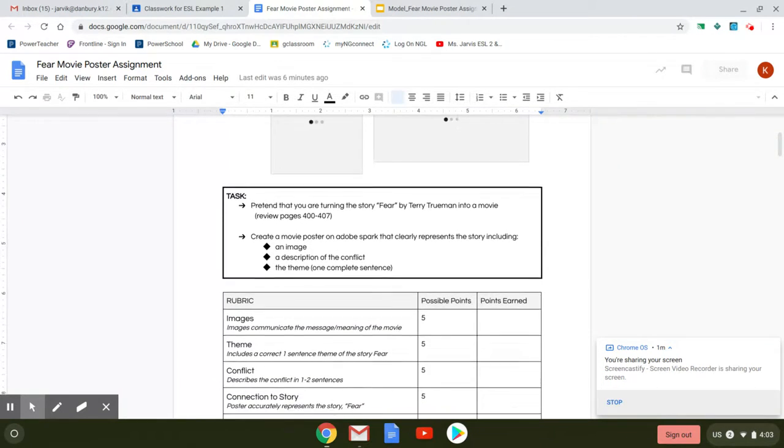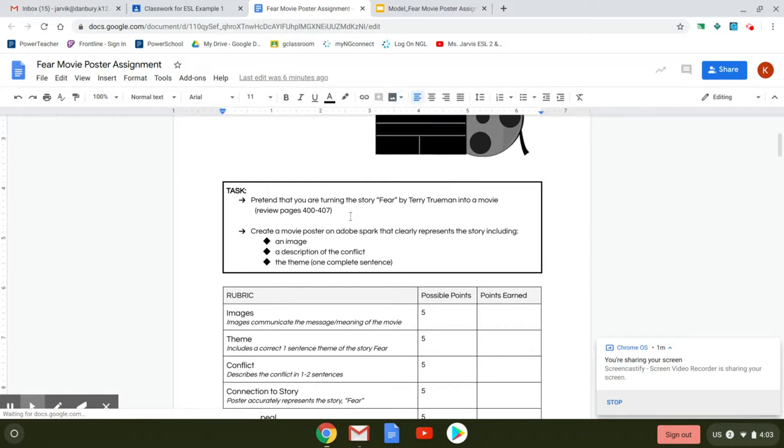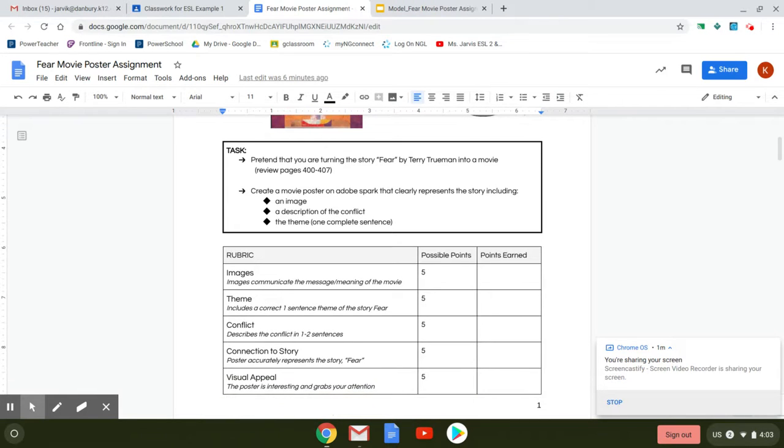So here's what you're doing. You're pretending that you are turning the story Fear by Terry Truman into a movie. If you don't remember the story, you need to review pages 400 to 407 in the textbook. You're going to create a movie poster on Adobe Spark. That's a website which I'll show you in a moment that clearly represents the story.